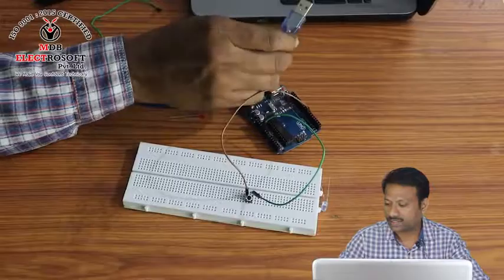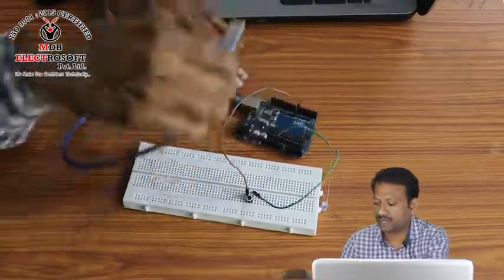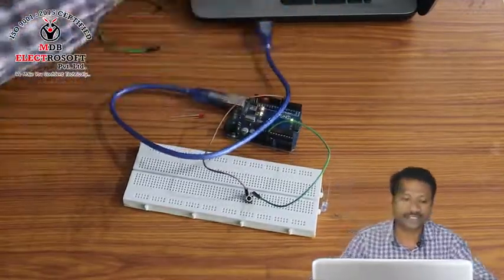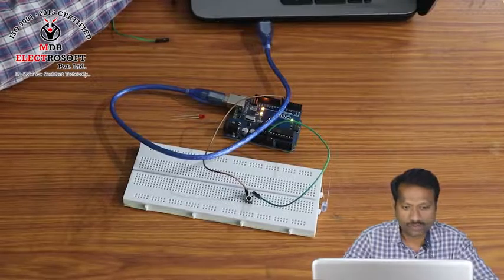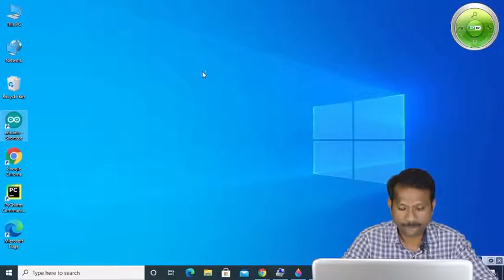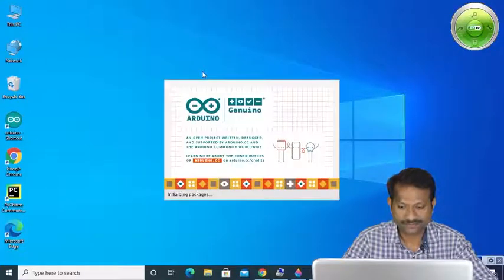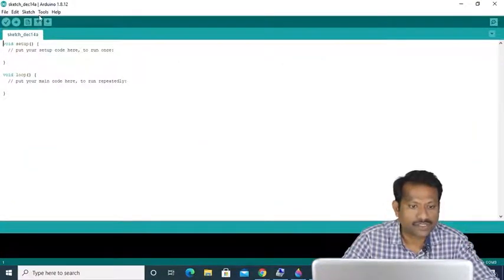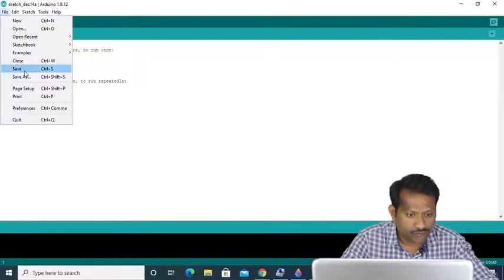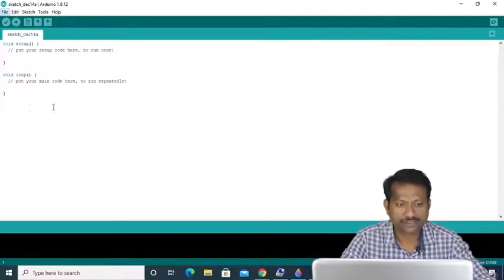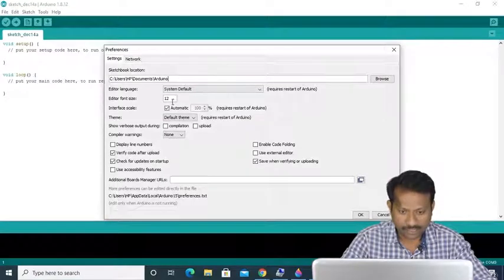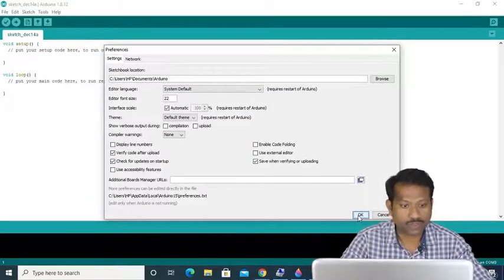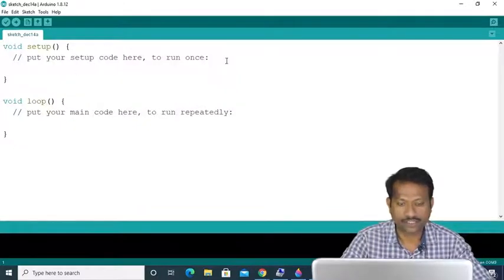So let me connect this Arduino and our circuit to my laptop. Here I have connected it. Let me open the Arduino software. Here I enlarge it. I also change the font of this. Go to preferences, and the font is 12. I make it 22 so that we are able to watch it clearly, and now the font is larger.